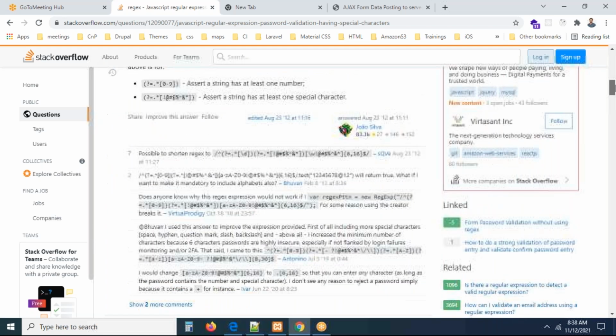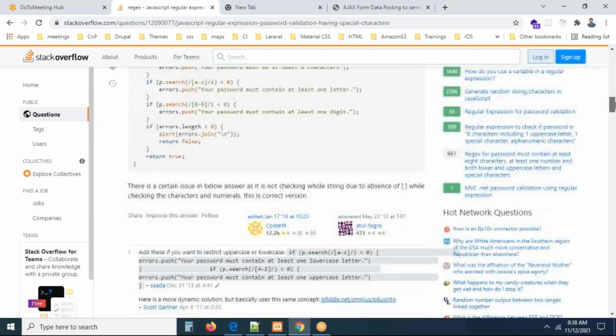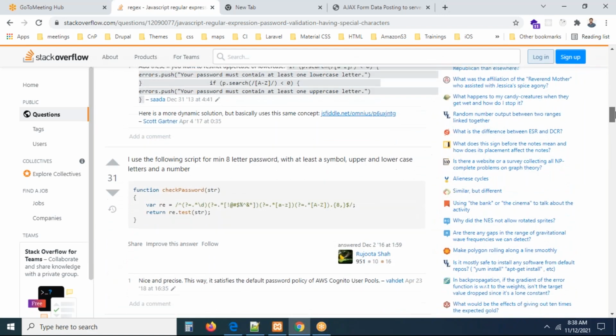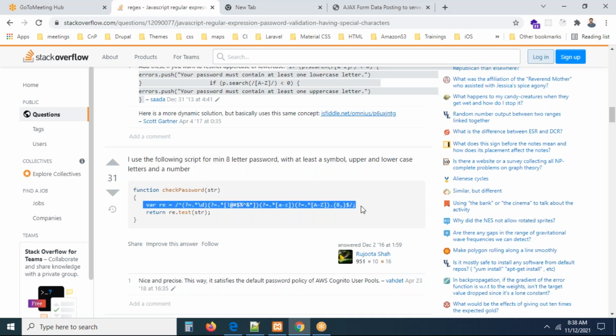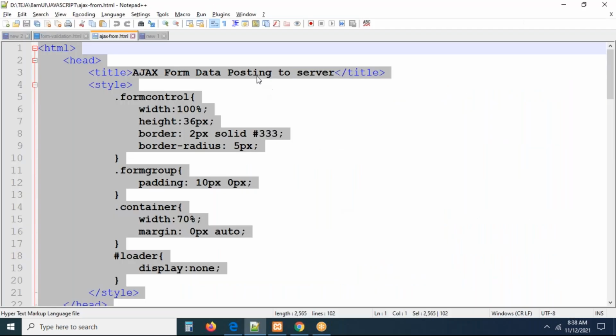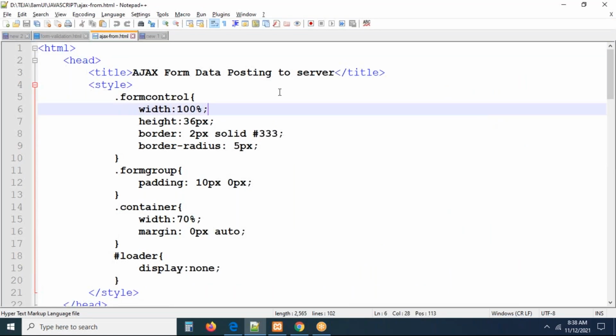They are saying that below, if we can go, a lot of people will write these patterns and we can check them. And this is also the pattern exactly they are having. The length should be 8 or more. That's what exactly they wrote. So you can see the following script for min 8 character password with at least a symbol, uppercase, lowercase letters, and a number, Andy. So then if we can copy this pattern, we can easily test for the password as well.